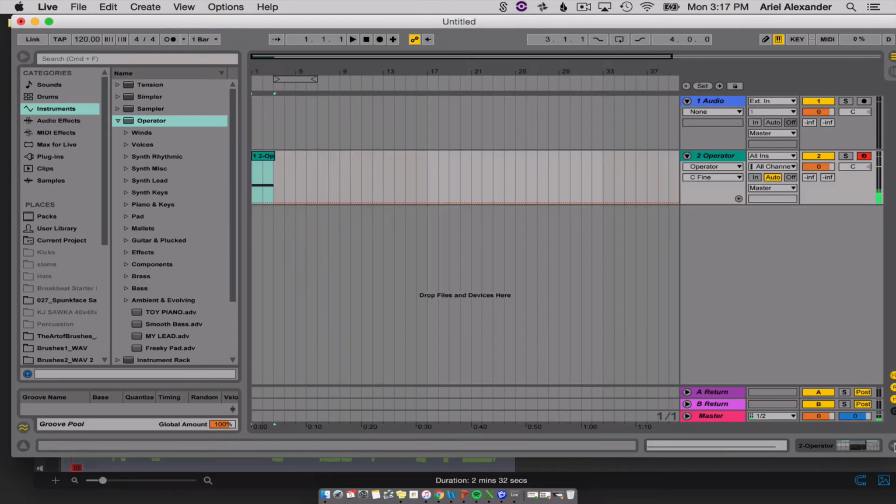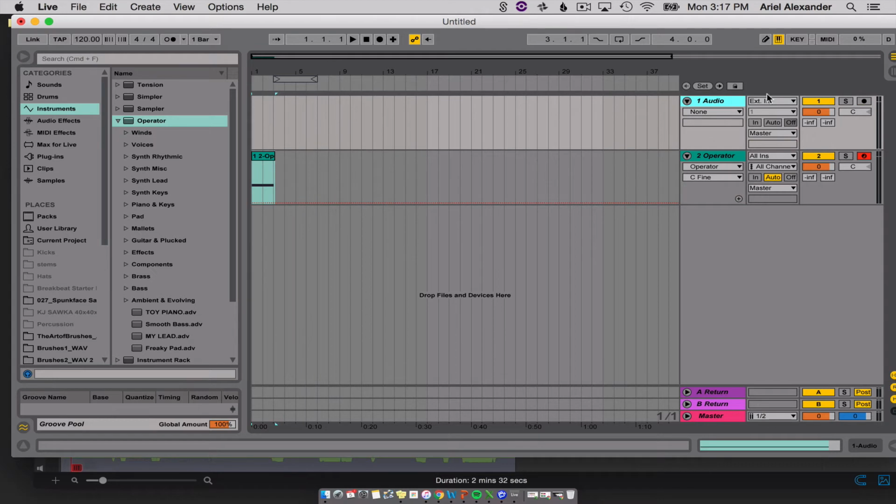There we go. Next thing you're going to do is you want to record this MIDI clip and make it audio. So go to a blank audio track. Where it says extension in, you want to record the operator. There we go. You're going to record arm that track. And you're going to simply press play. It's going to sound like this. Sorry, you're not going to press play. You're going to press record at the top.